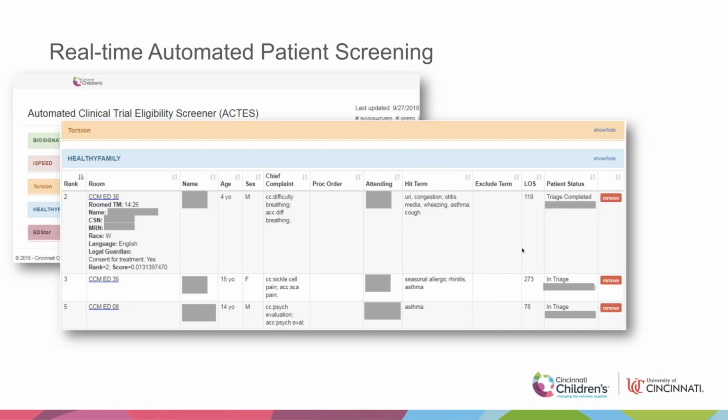So when a clinical trial associate wants to look at, say, in this case, the Healthy Family Study, this is what they get. They say, here is the top ranked patient. Their rank is number 2. Here's what room they're in. Here's their name, their age, their gender, their chief complaint. Here's their attending in case you, the clinical research coordinator, need to approach them. Here's why we think they're a great match for this study. That's what the HIT term is.